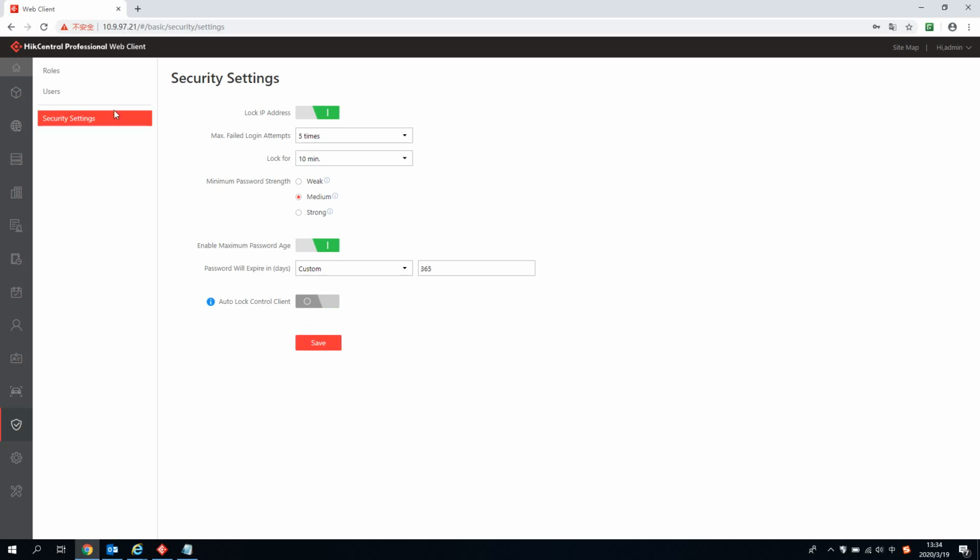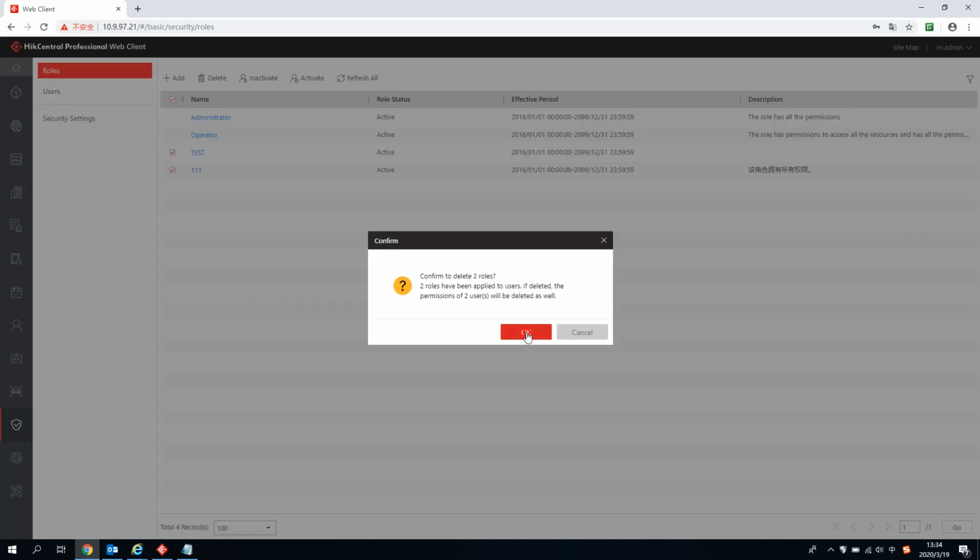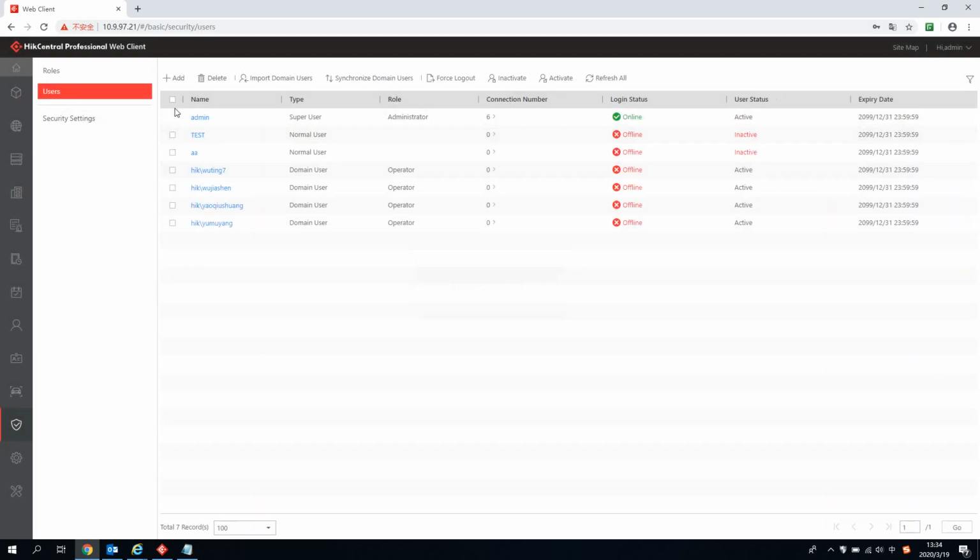Alright, let's go on with the users here. So I will delete all the rows and users, and okay. So speaking of the users, Hack Central can support 3,000 users, right? 3,000 users, 3,000 rows. I think that's totally good enough for the numbers. As to the users, we support the regular users like admin or test, and also Hack Active Directory, the domain user is also available on Hack Central Pro.